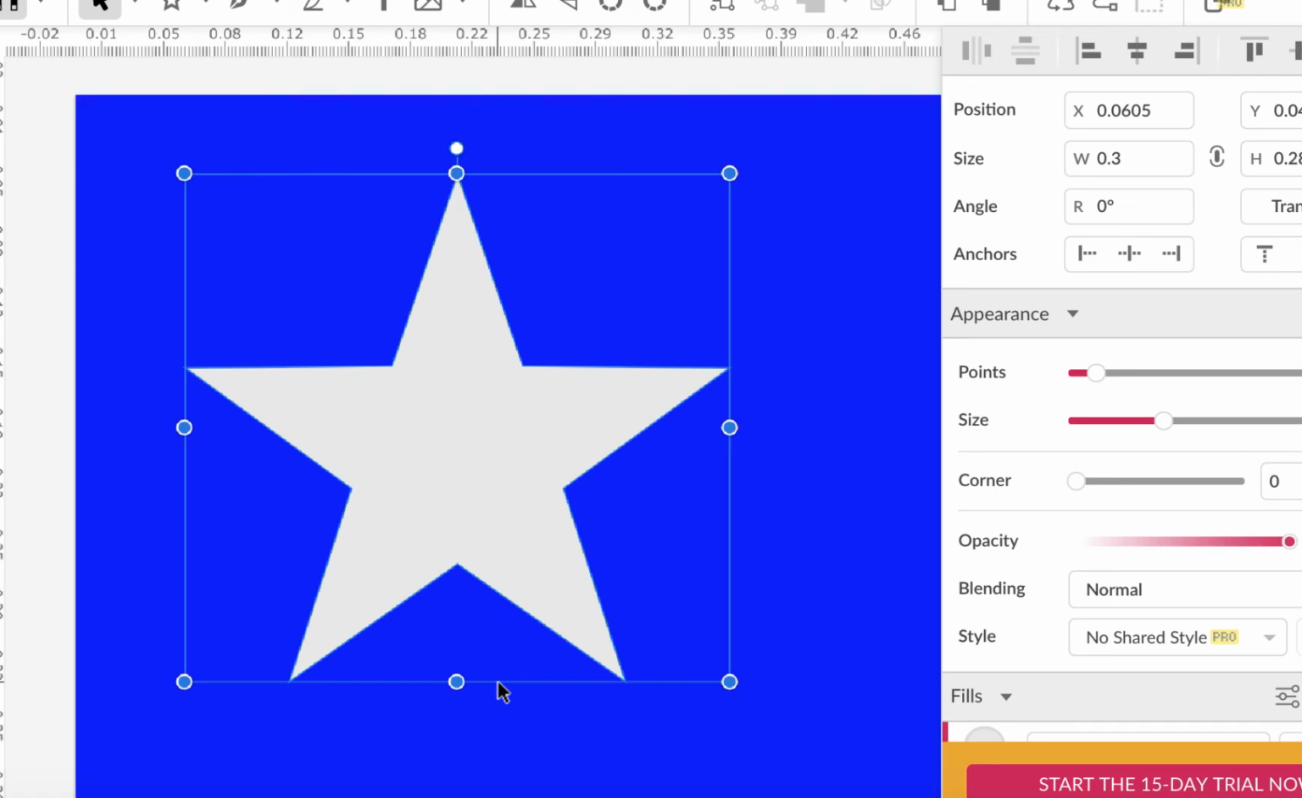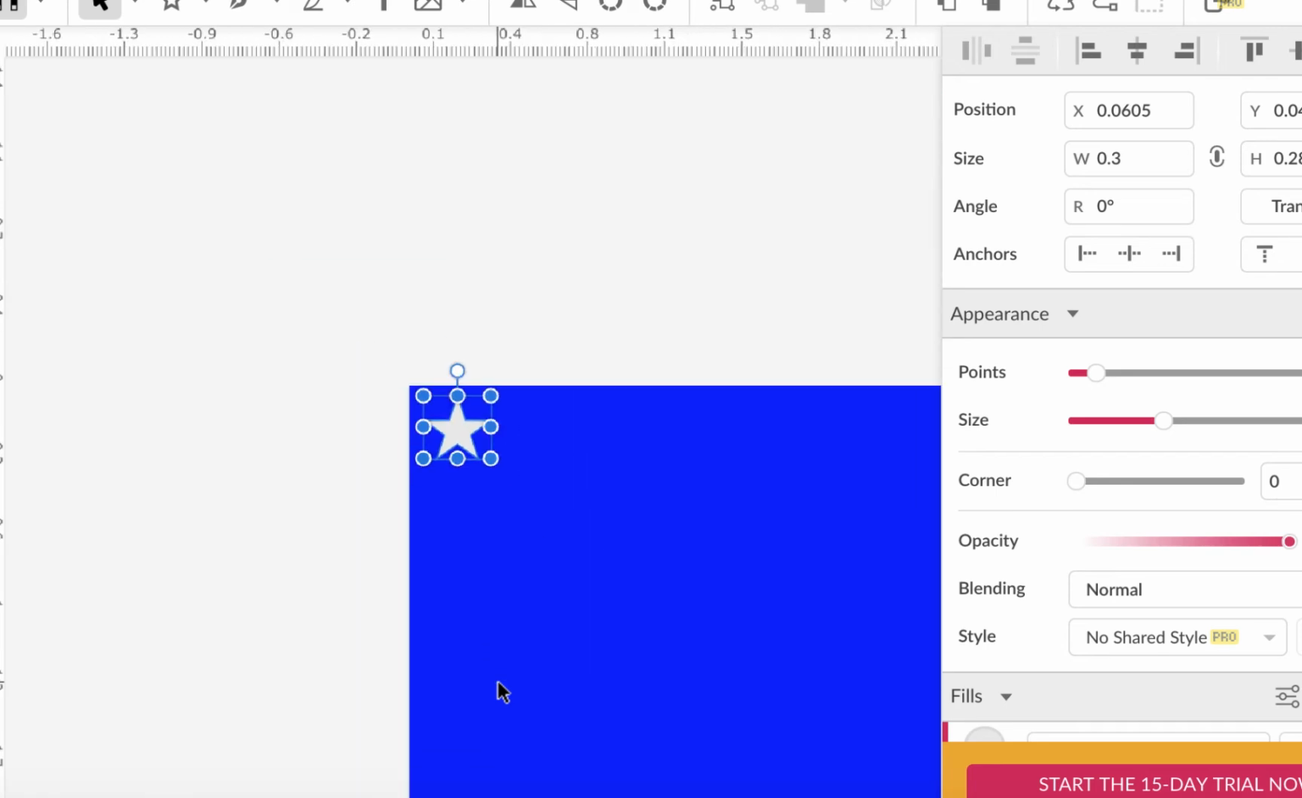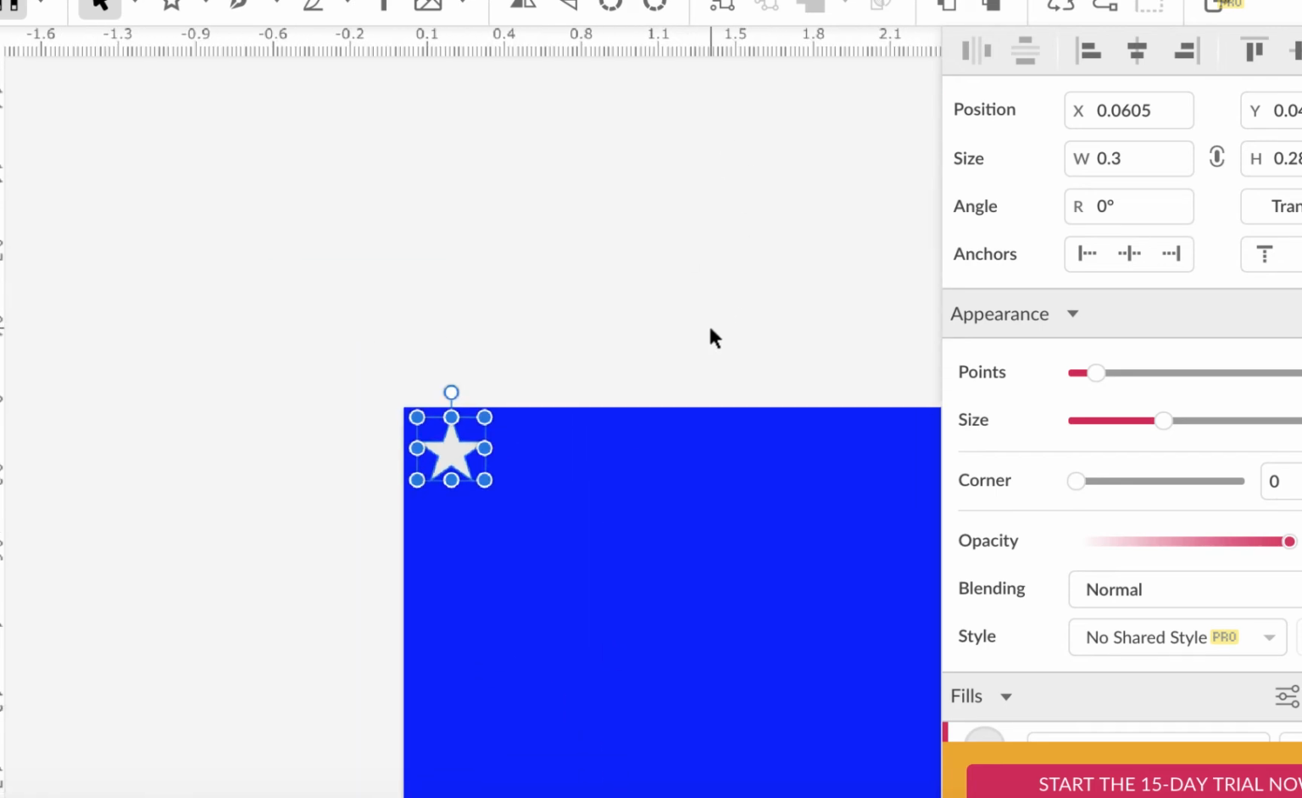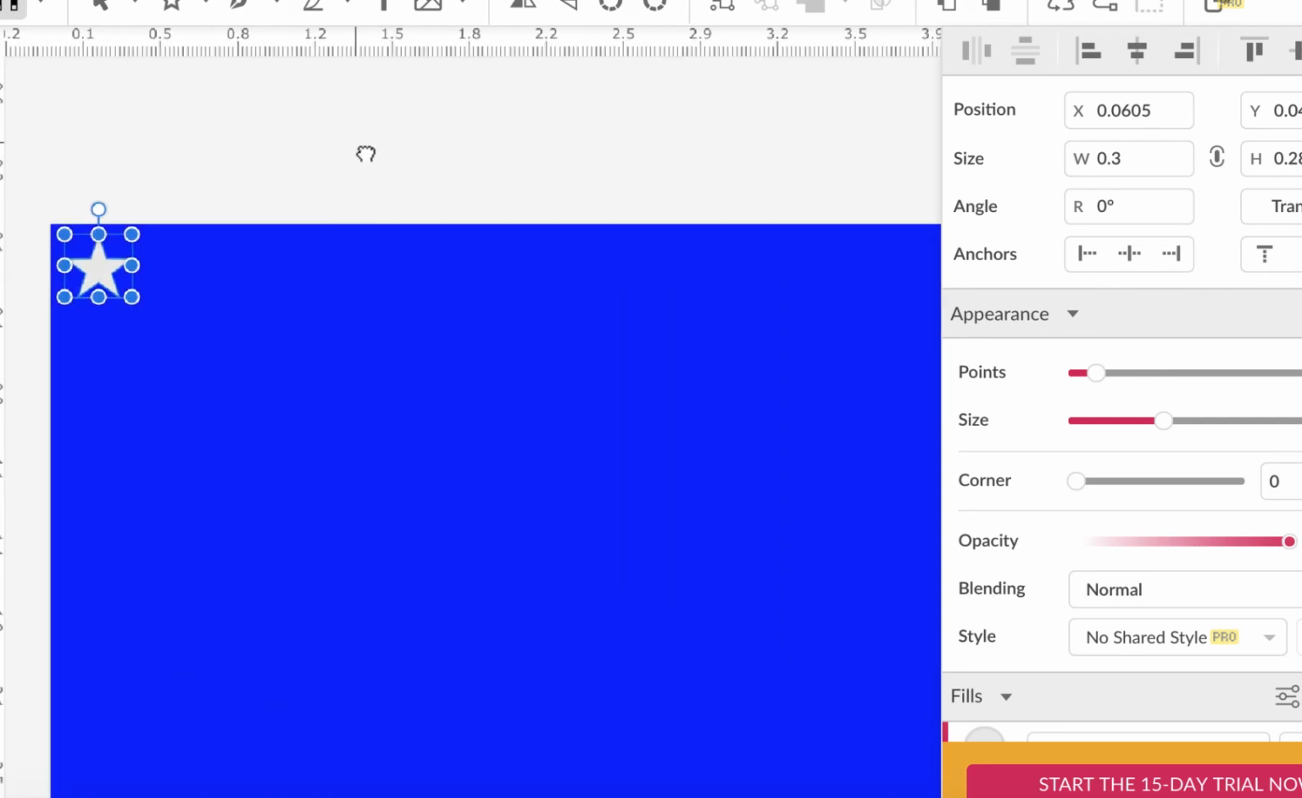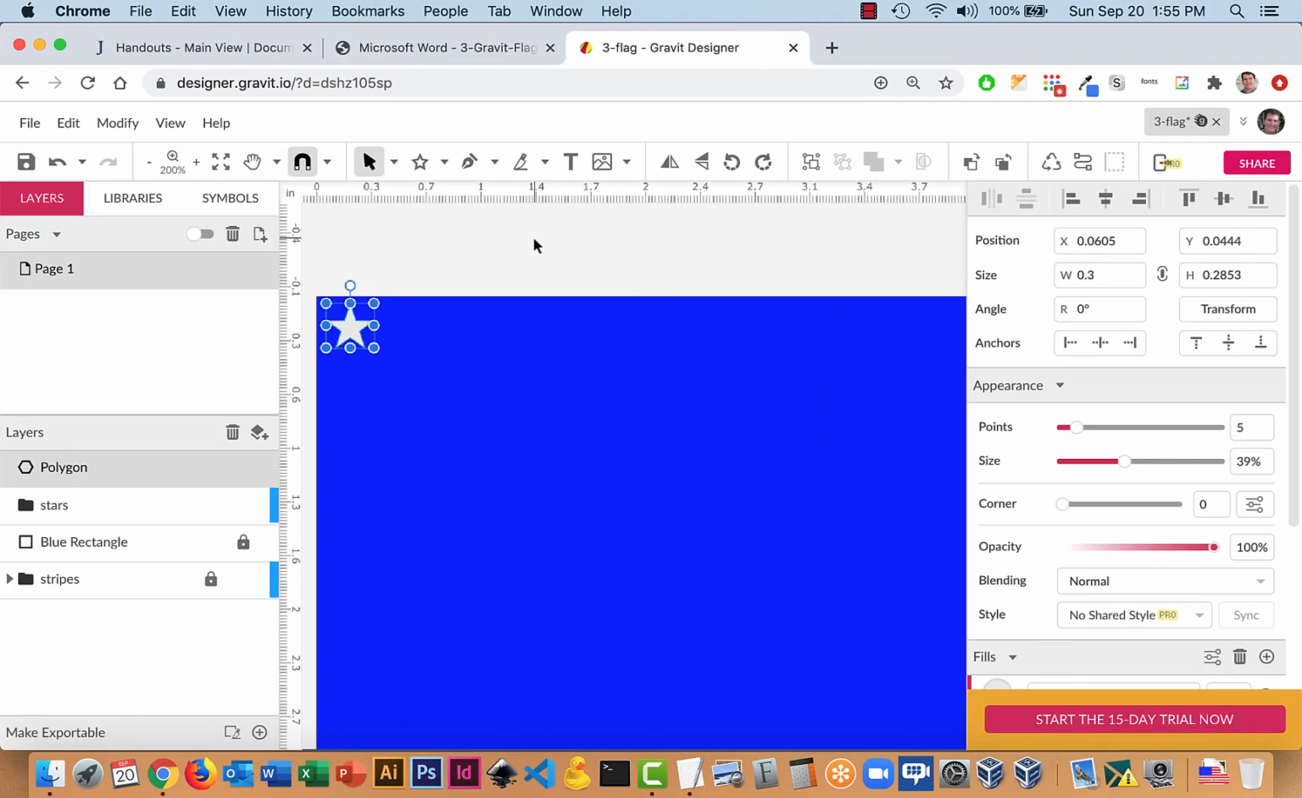So, but that looks good. That's what I want. So I'll zoom out, even though it's going to be tiny. And again, if you need to scroll your window, hold your space bar and move it in here. And I need to zoom out a little bit more.